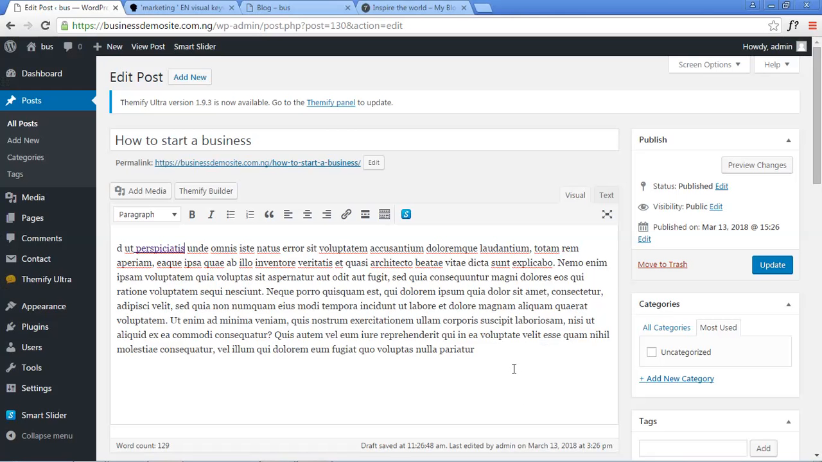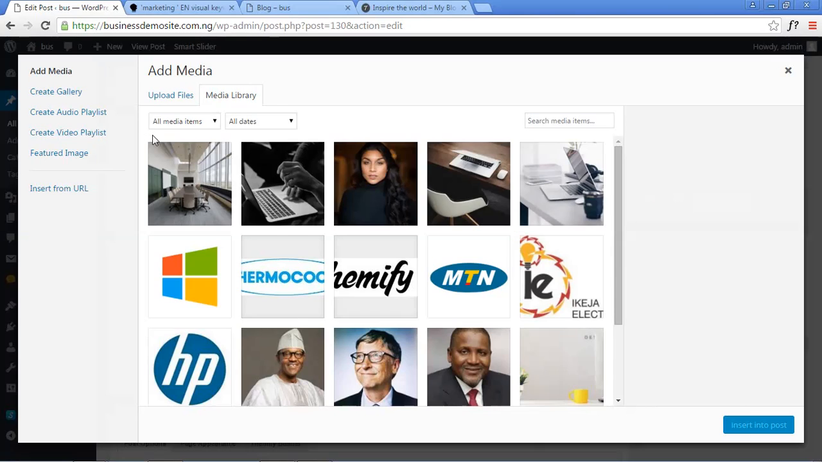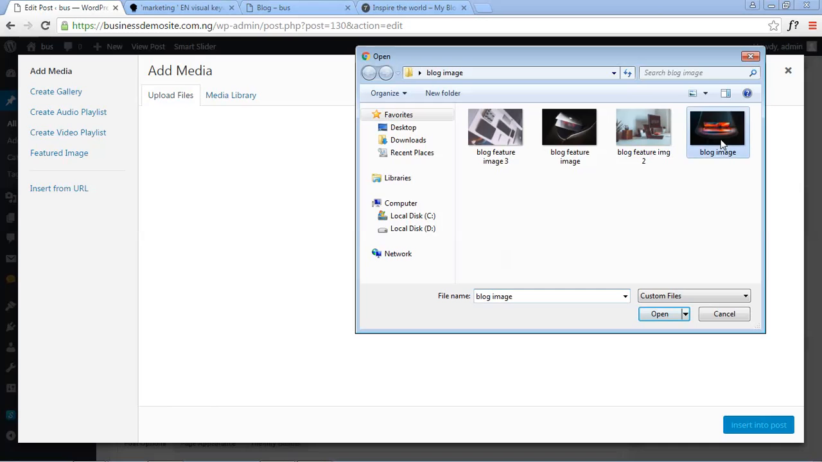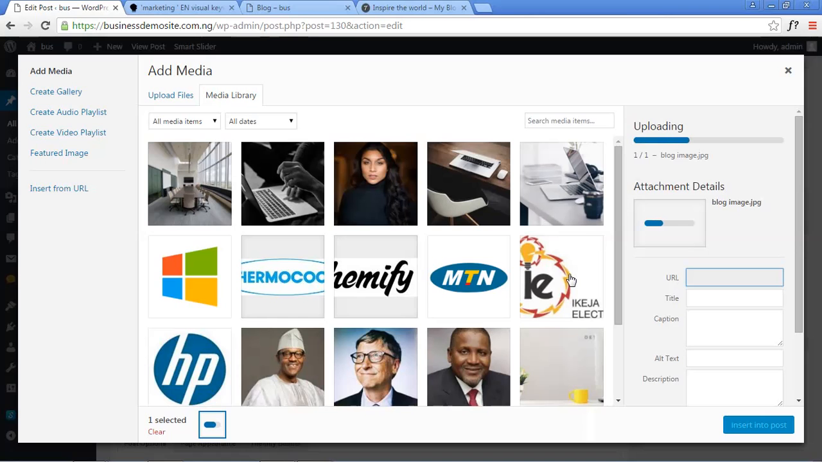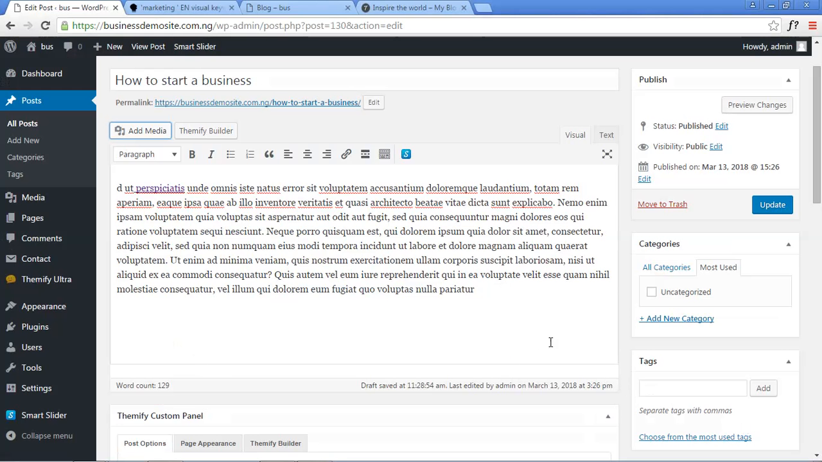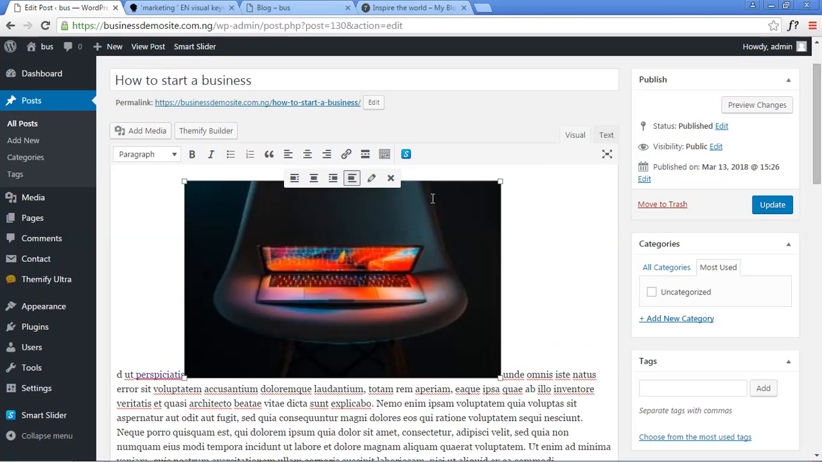Also, to add in images, all you have to do is go to add media, upload files, select files. I'll be putting this blog image, open, wait for it to load up, then insert into posts, and from here you can change the width, simply do anything you want to do with it.